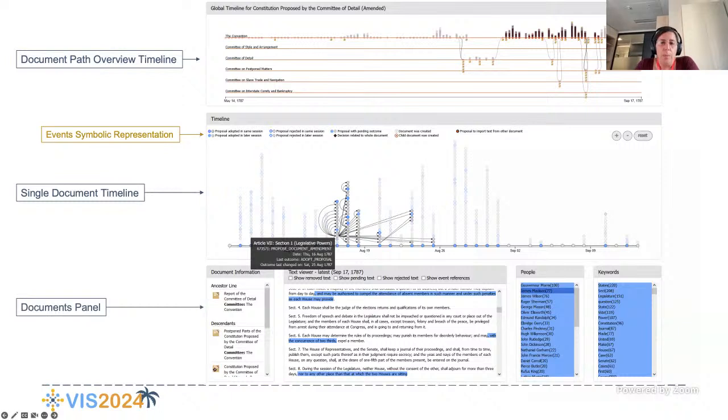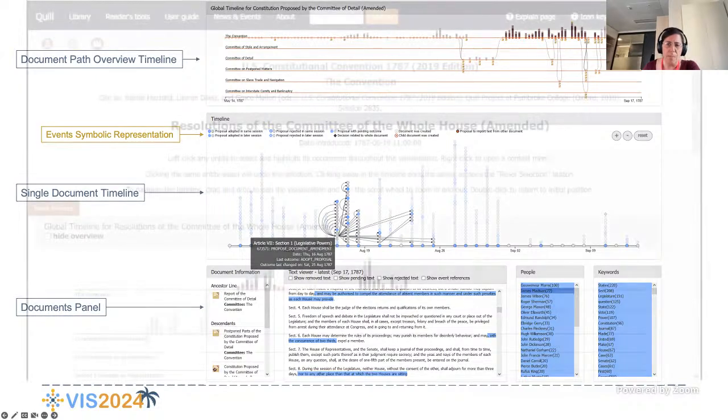Finally, a document panel shows the document under analysis, the text under discussion, and also provides panels for a list of people and keywords involved in the analysis, in the reduction of a particular document. Selection of a segment of the text or a person name or keyword allows to highlight all the events that are related to the object under analysis.